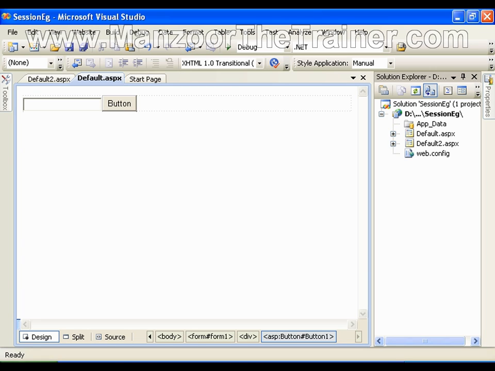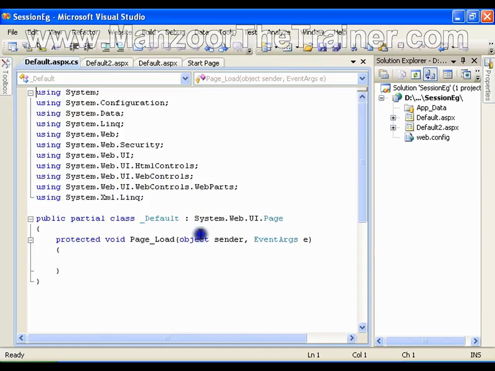The first thing is, how do I create a session variable? Then how do I assign a value to the session variable? And how do I access session variables? Here, I will create the session variable on this page load. So I'll right click, say view code. In this page load, I'll create the session variable.